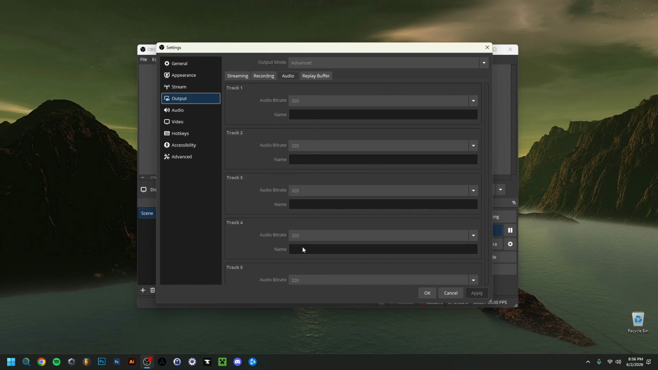I just set it all to 320, which is going to be the best audio quality, by the way. You can also, just in case, put it down to 160. So then I'm going to go to the actual audio tab.